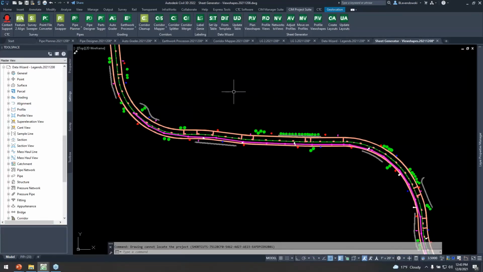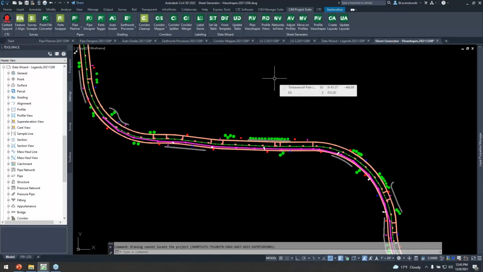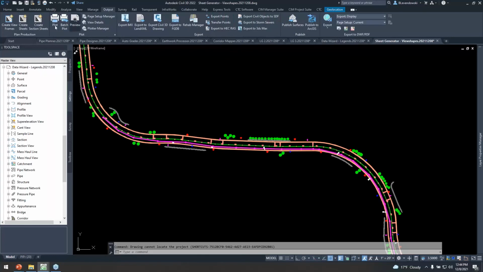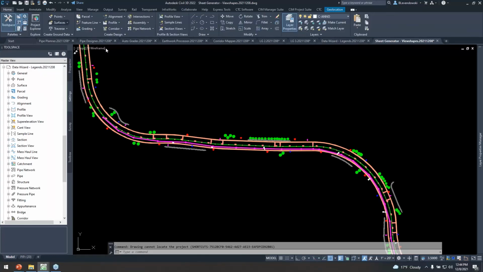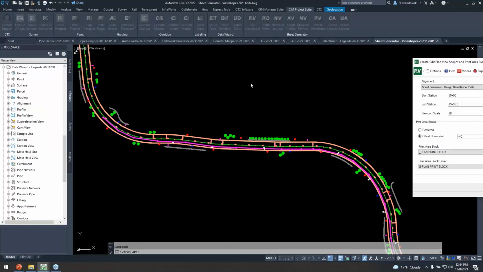The last one I want to talk about is Sheet Generator. This is the one that, probably second to Data Wizard, requires some setup in your template. Sheet Generator is a robust plan and profile creation tool. It replaces the view frames tool set up here. Now, what's required to make Sheet Generator work? There's again a few layers and styles.